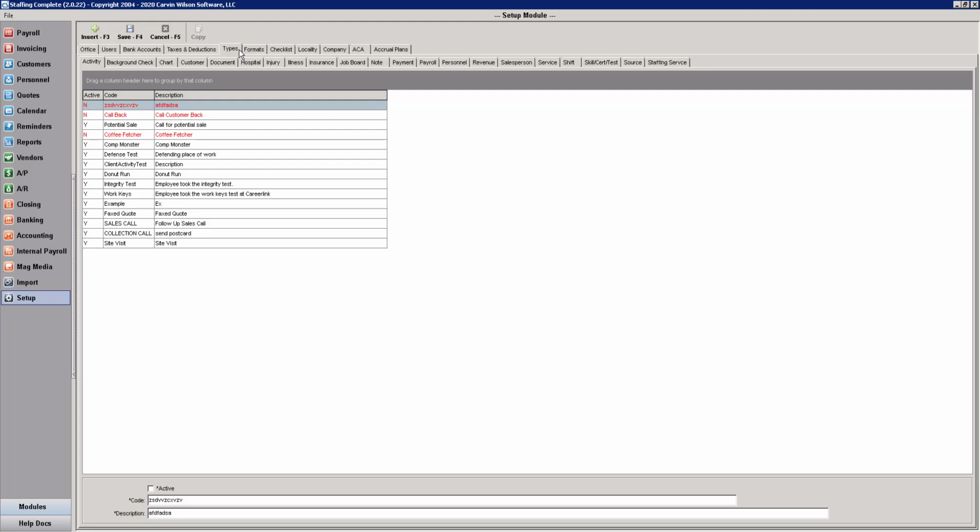There are 21 different sub-tabs: Activity, Background Check, Chart, Customer, Document, Hospital, Injury, Illness, Insurance, Job Board, Note, Payment, Payroll, Personnel, Revenue, Salesperson, Service, Shift, Skill Cert Test, Source, and Staffing Service. Each sub-tab has different required fields, so pay attention to the asterisk on each tab.